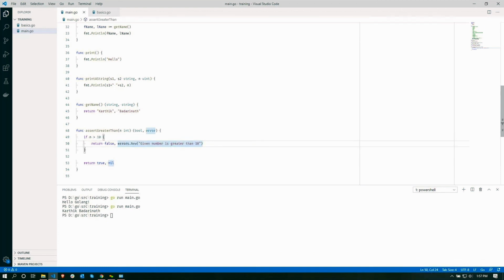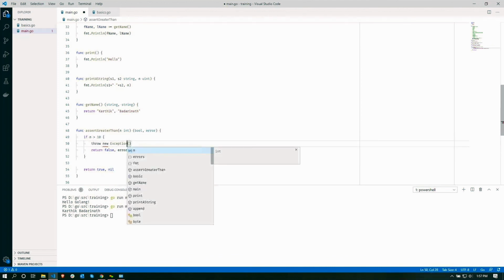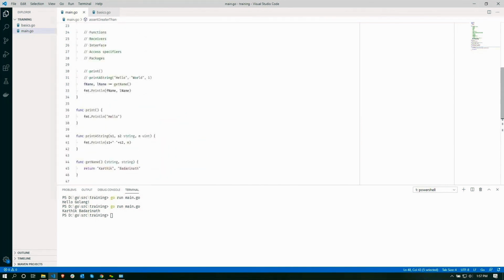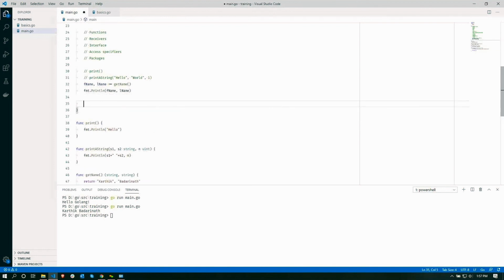It's this errors.New is just like a throw new exception statement. This line here is the same as this in PHP. Okay. So whenever we are throwing an exception, that is recorded as an error, and then we'll be able to catch that like this.